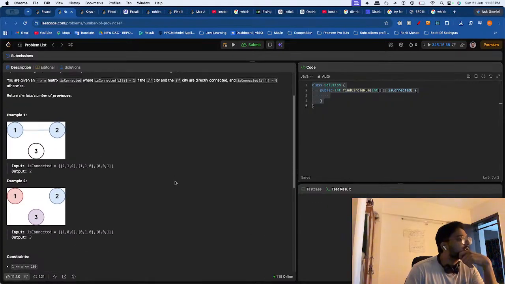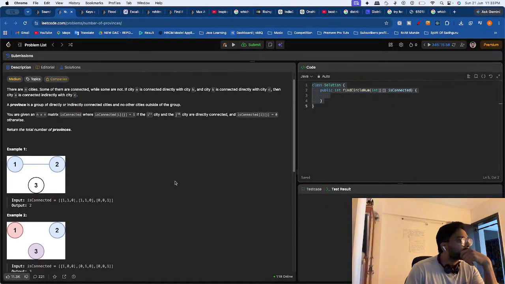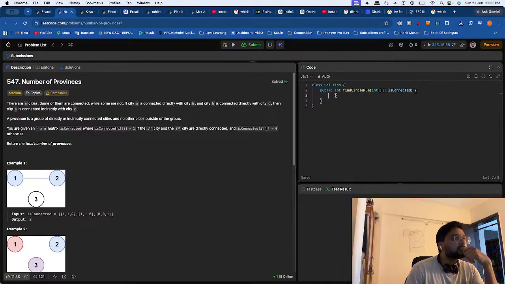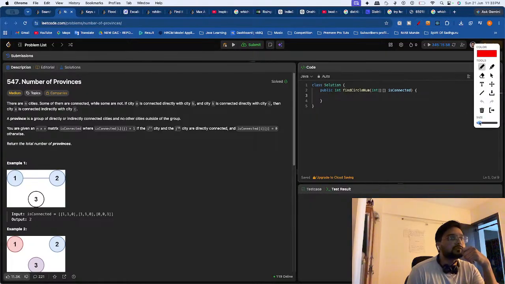Okay, three provinces. Do we have to convert it to a graph first? Do we have to convert it to a graph first? So BFS, let me write it again here.